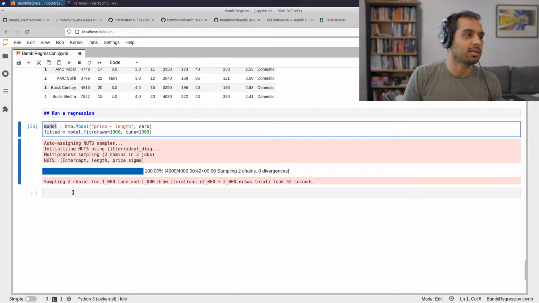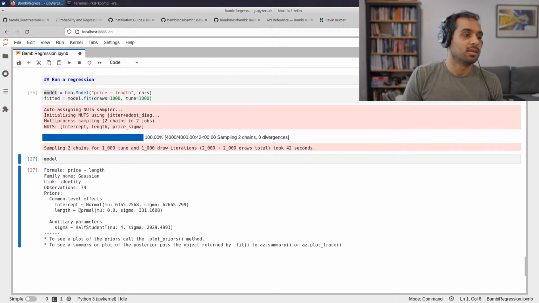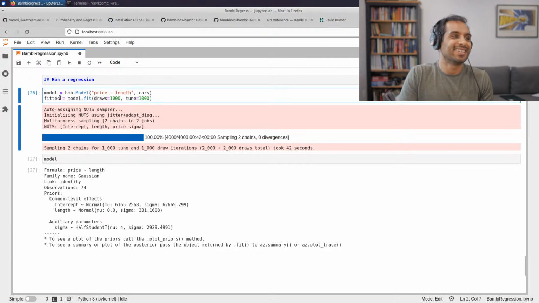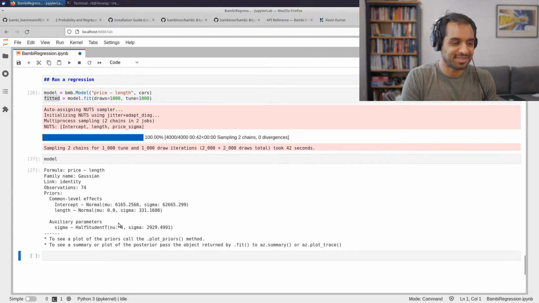Let's take a look at the model again. So pretty cool. No divergences. So sorry Lars. This was a pretty easy fit. We don't have any challenges with posterior geometry, unfortunately.